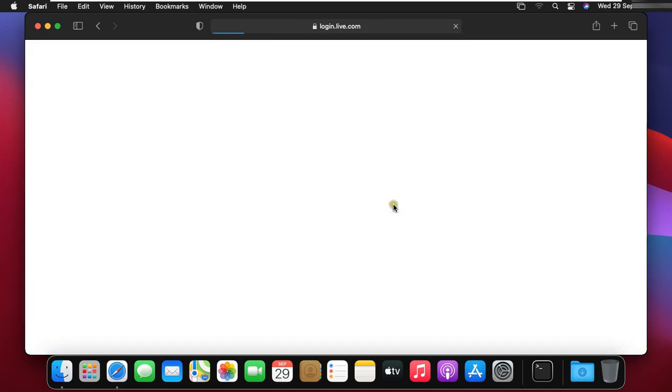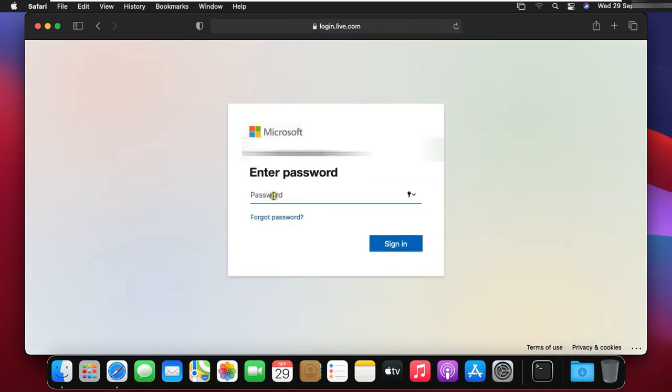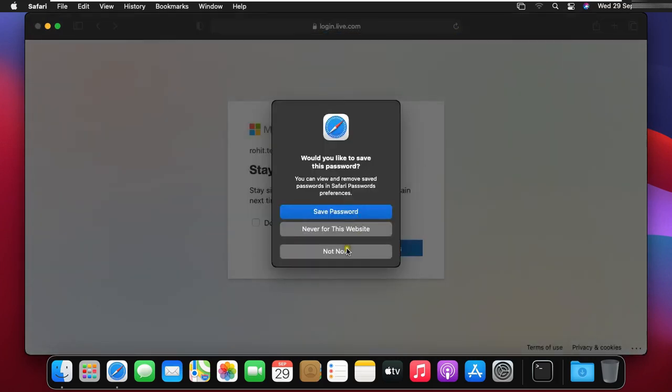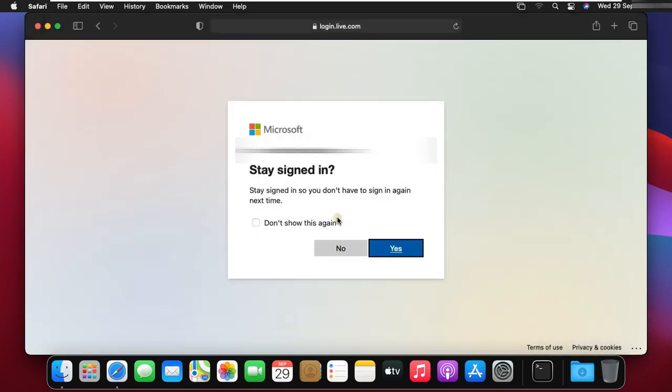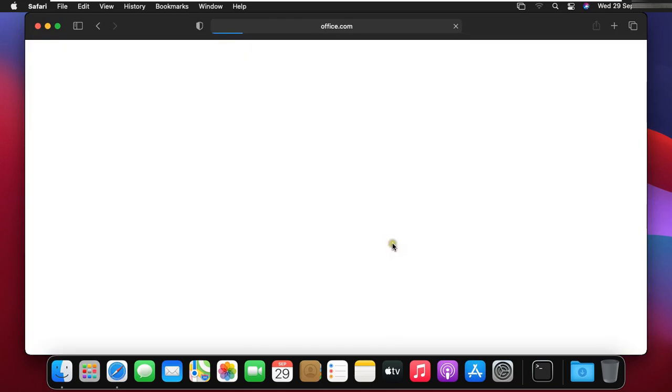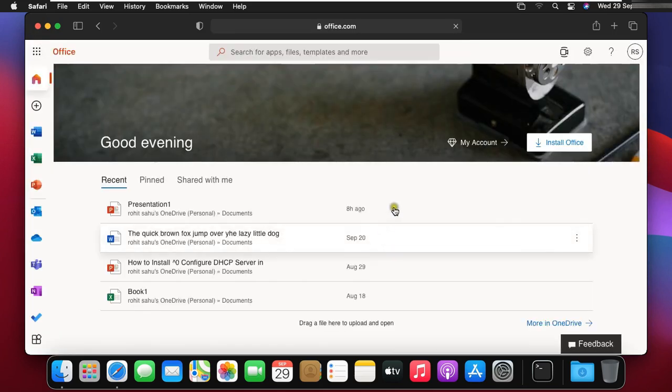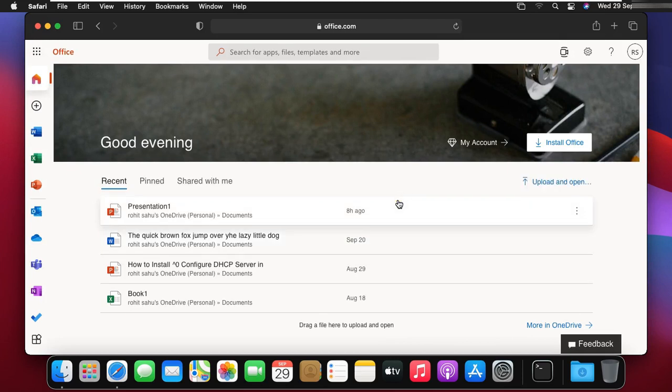Click next. Enter the password. Click on sign in. I do not want to save my password, so I select not now. Click on yes. Now our Microsoft account is logged on successfully.